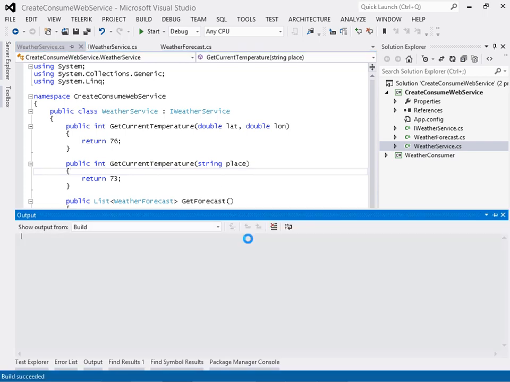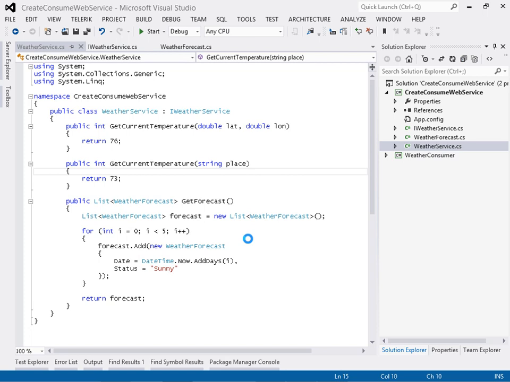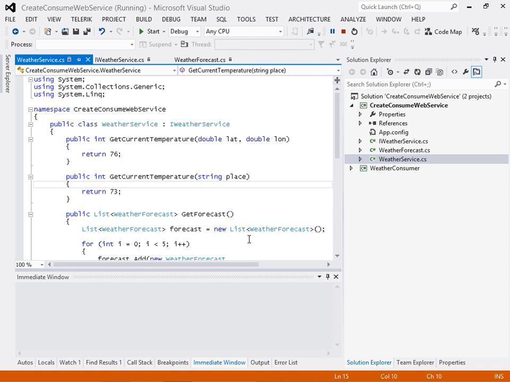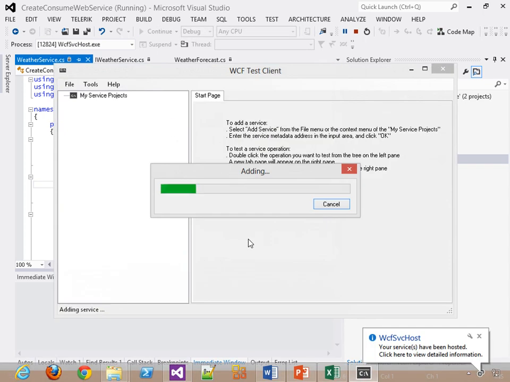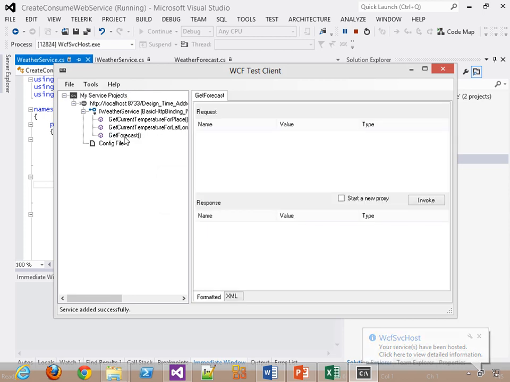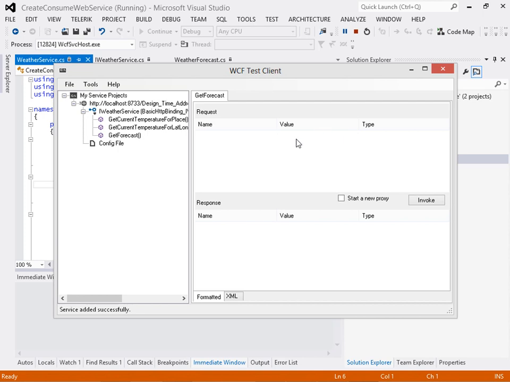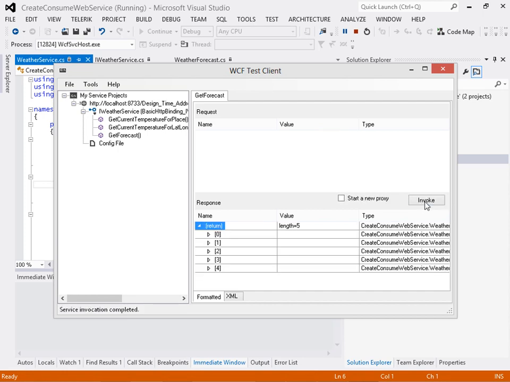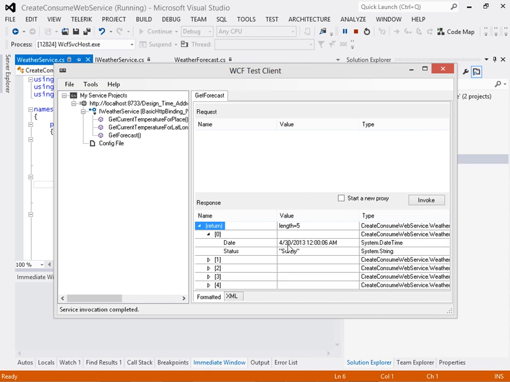I'm going to hit F5, and that's going to bring up the WCF test client. Here you can see that I now have get forecast. It doesn't have any input values, so I'll just go ahead and invoke it. Notice how I got that collection of days back. And I got a current date, the next date, and so on. And each day is sunny. So now I know my service works good.